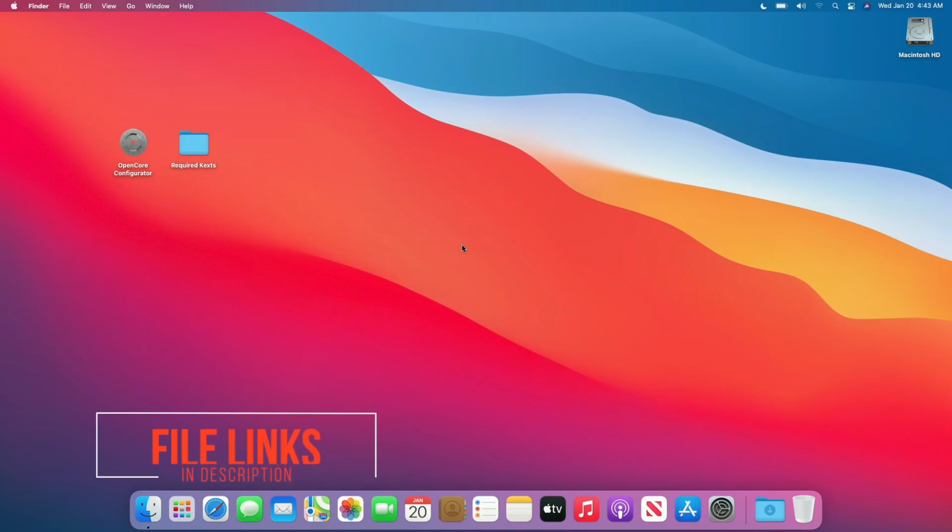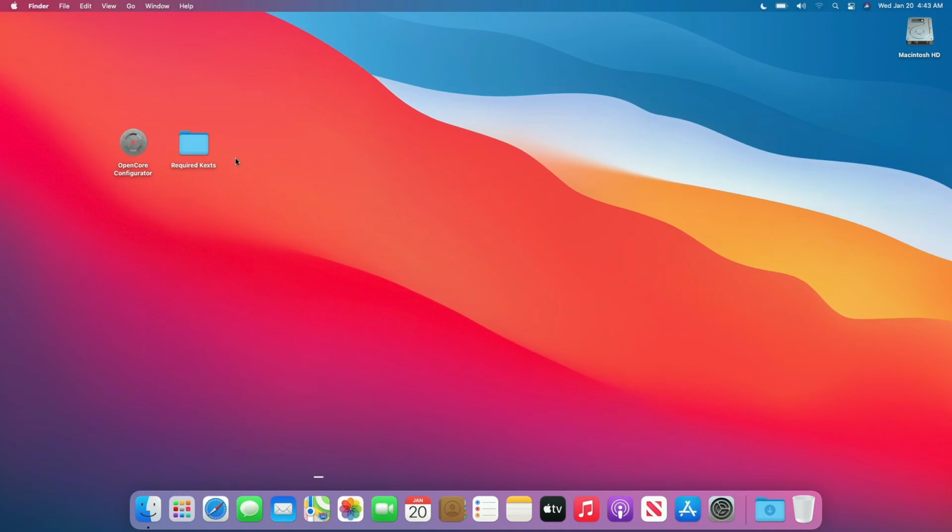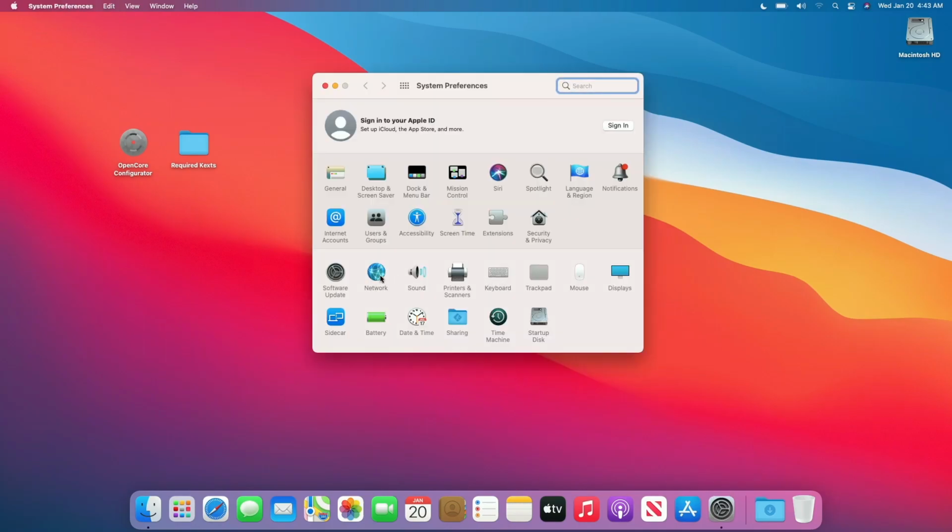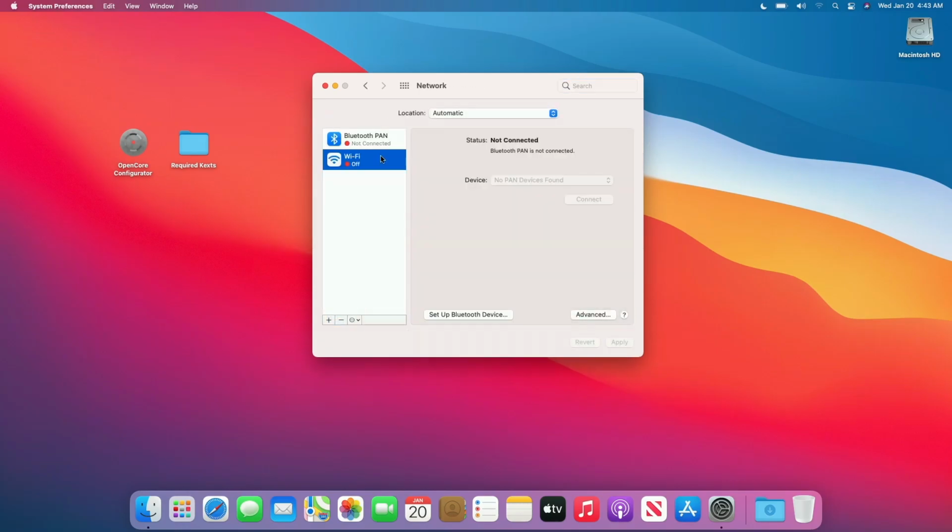For this purpose you will require OpenCore Configurator for mounting the EFI partition and editing config.plist, and the required kexts for fixing BT and Wi-Fi. Firstly, I'll show you that currently BT and Wi-Fi are not working. As you can see here, BT isn't available. Wi-Fi isn't functional.